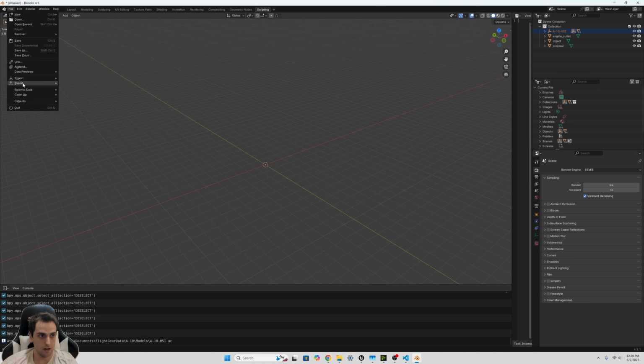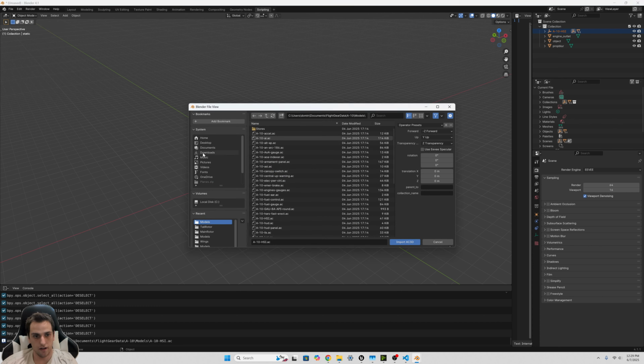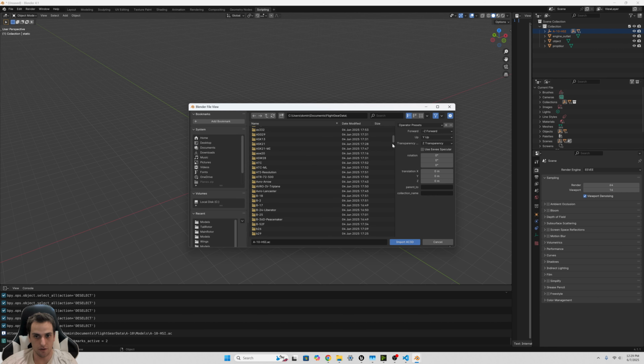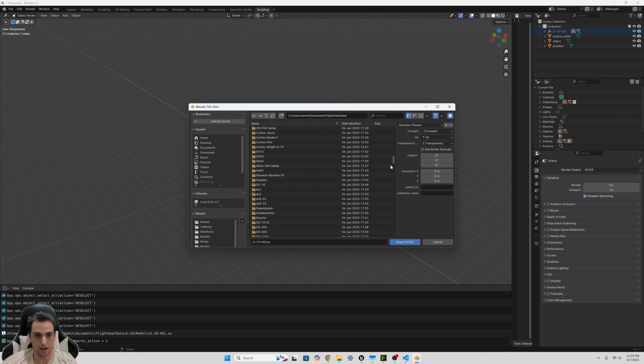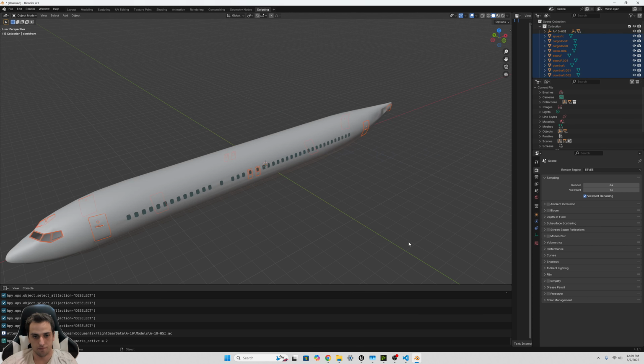Okay, so you go here, File, Import .ac. Okay, and then you can go to your downloaded data. So here there's these 600 some planes that we have downloaded, and then you can just pick out the plane that you want and go to the models folder, and then you can load it in like this.